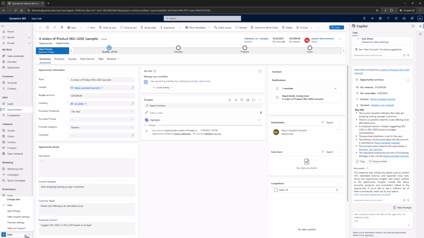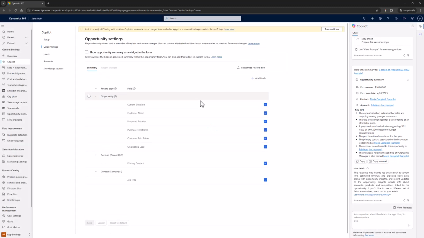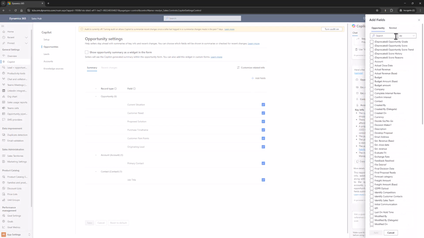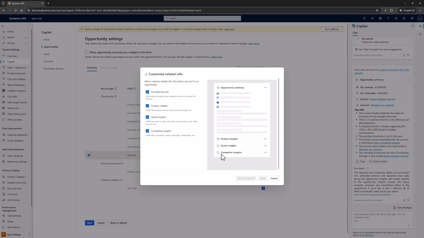Now it is getting the opportunity info, it is loading, and you will get some important information or even more details. But if we go back to the app settings and again to the Copilot and opportunity, you will have the possibility to customize the things which you're seeing. So you can turn on, turn off, or remove some of the things, or also, of course, add some extra fields. You have access to every single possible field here, and you can add them. For example, if we add accounts, click Add, here they are. If you select them, you can customize related info, so basically you can select what related info you can show in this opportunity.